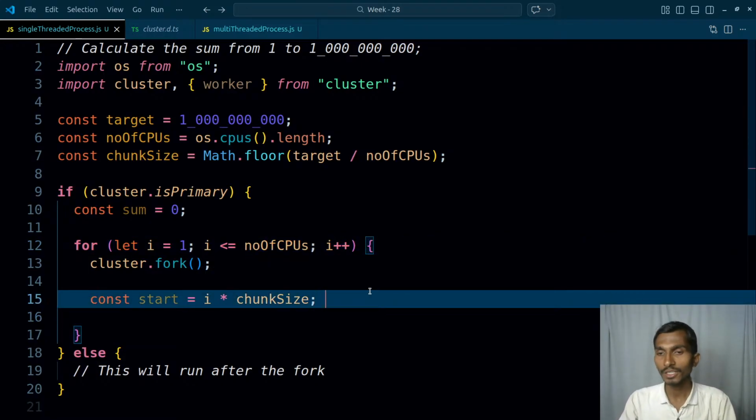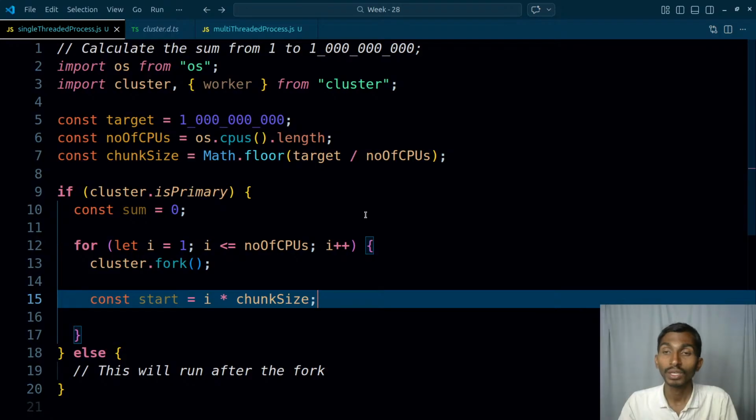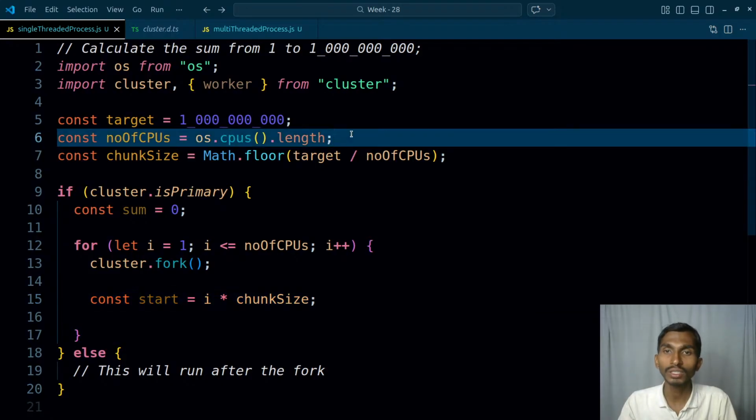Earlier it was starting from 0 to 99.99 billion or something, but what I'm going to be doing over here is starting from 1 to 100 billion, and the next time 100 billion 1 to 200 billion, something like that. This is the way that I'm going to go. So start is going to be I, that is, I plus 1 multiplied by chunk size, that was already 100 billion. In case the assumption is that I have 10 cores, though I don't have, just for making the calculation easy, I'm just assuming that I have 10 cores.